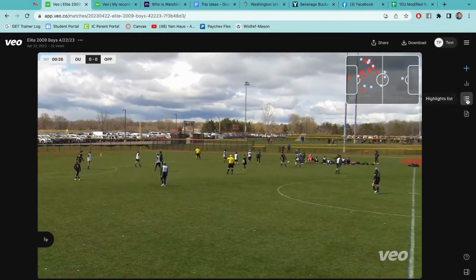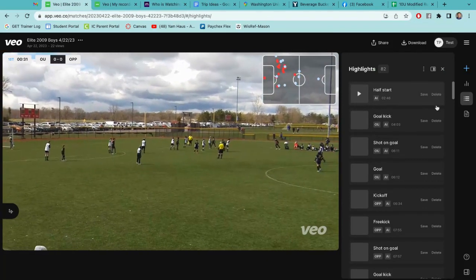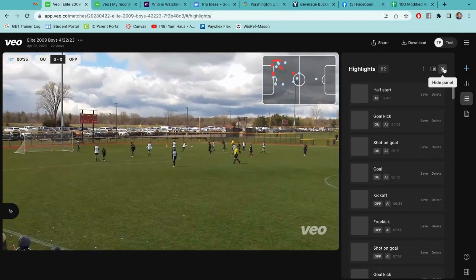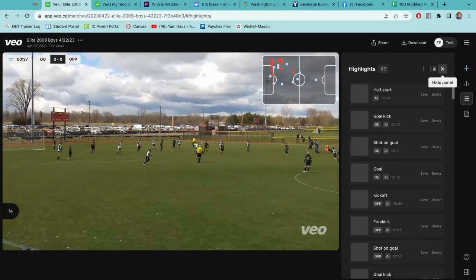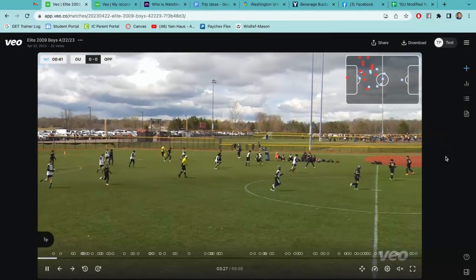One word of caution is if you have editor access, you can also delete highlights. So if you delete this, it's going to delete it for everyone that has access to that game film. So proceed with caution, please. If you're deleting highlights, realize that that's going to delete it for everyone.